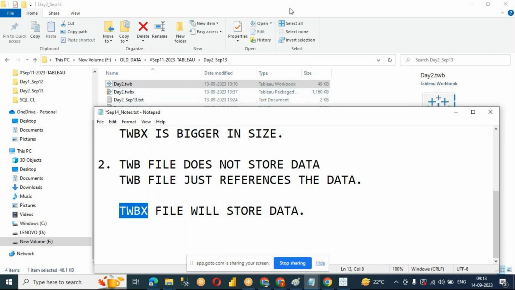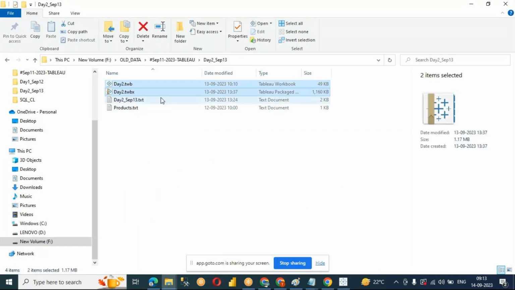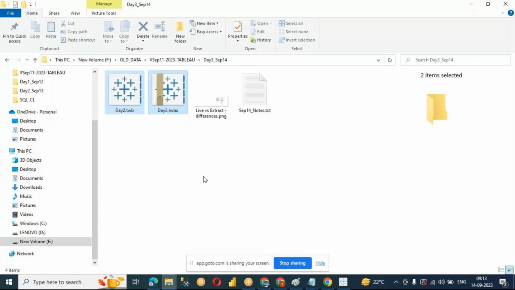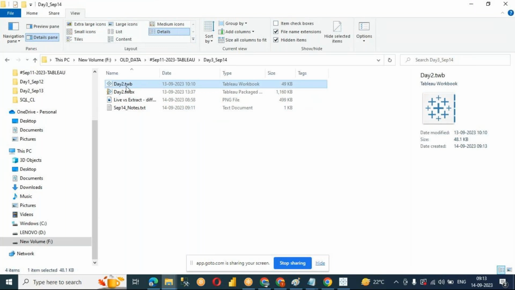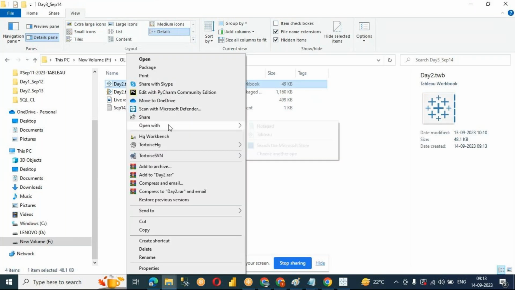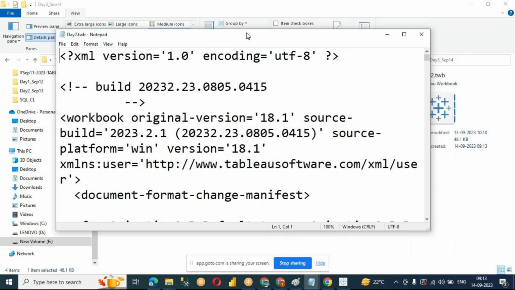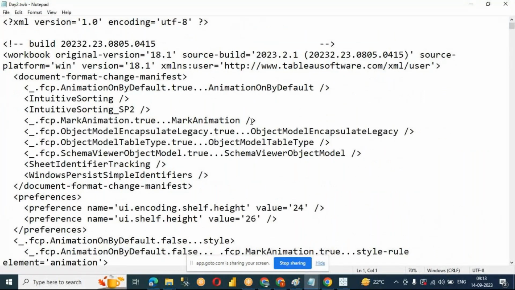So let's check these things a little more deeply. Let's copy these files to today's folder. And let's see view details. All right. Now right click on the TWB file and say open with Notepad. Don't open with Tableau, just open with Notepad. Let's see what it shows. So this is an XML file. Whatever you have, it will store in XML format.